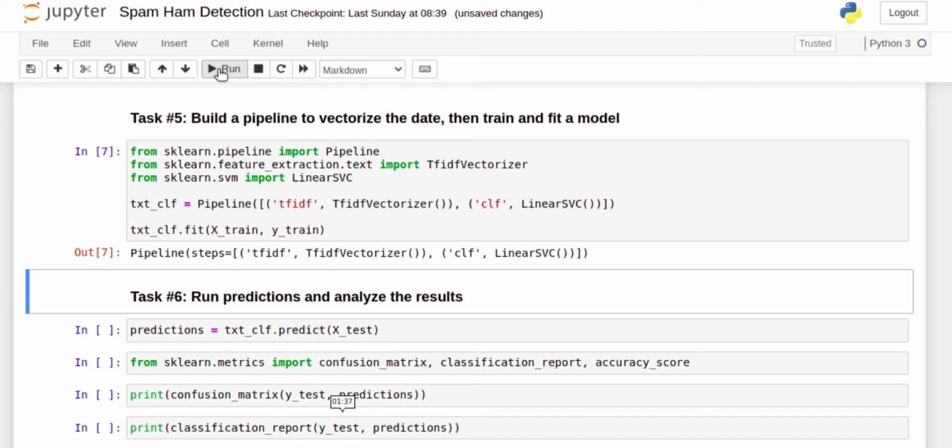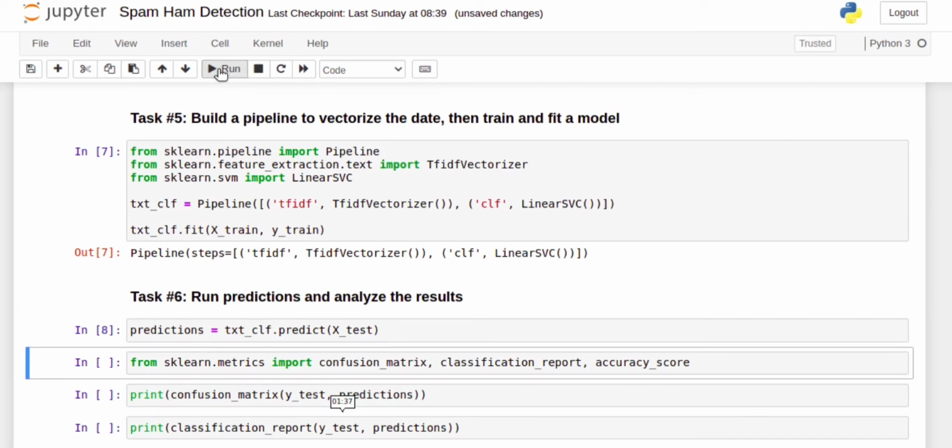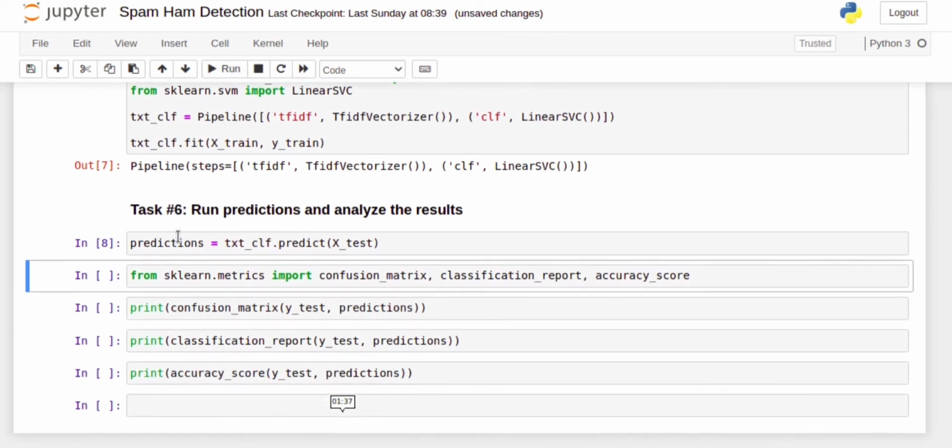Now we'll be doing our prediction and analyzing the result. So we'll be using classifier.predict on the testing data. Now the prediction is done. Now we'll check how our model performed. For that we will be using the confusion matrix, classification report and accuracy score. So let's go and run the cell.